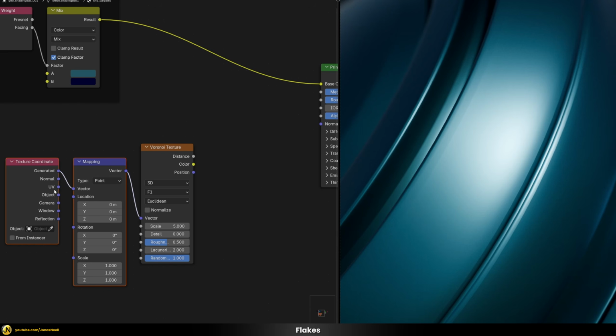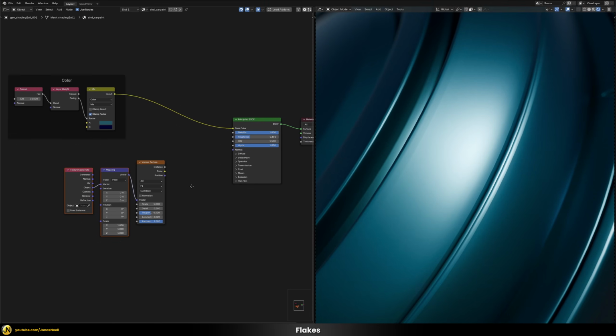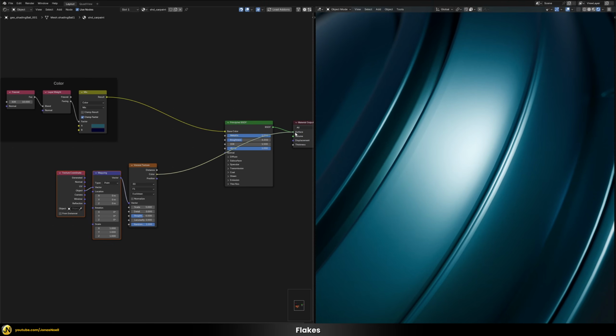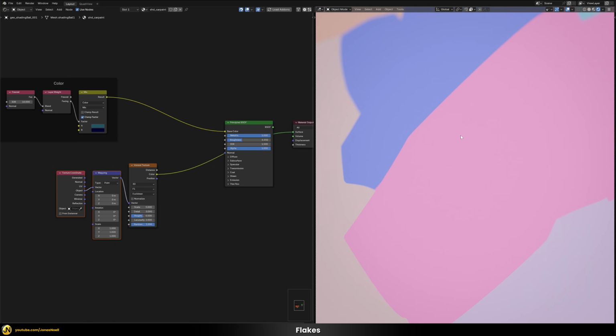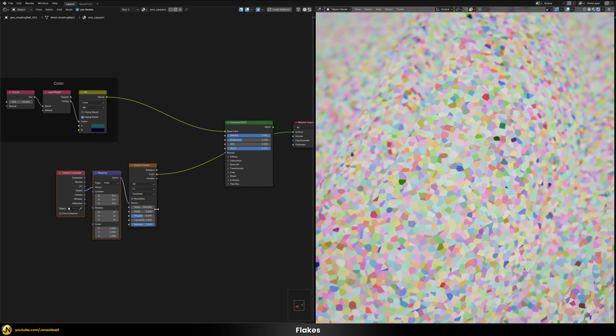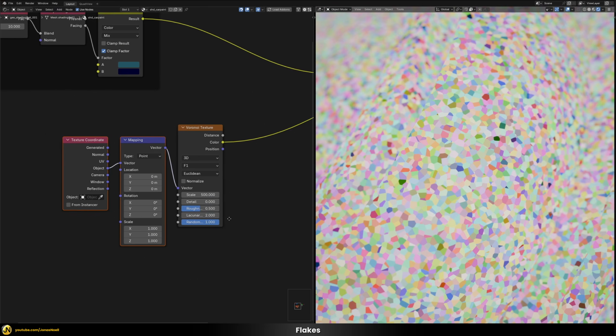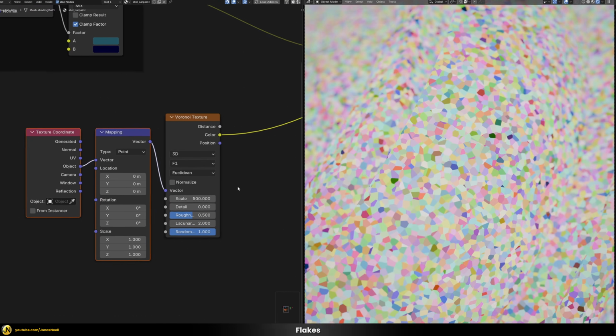What we want to use is not the UVs, but the object's coordinates so that we don't rely on UVs. And let's now connect the color into the material output. You can see at the moment it doesn't really look like much. Let's just decrease the scale, for example, to 500. You can see we have now these kind of colorful flakes which appear here on our model. At the moment they look very generic, so let's just go in and tweak those settings here a little bit.